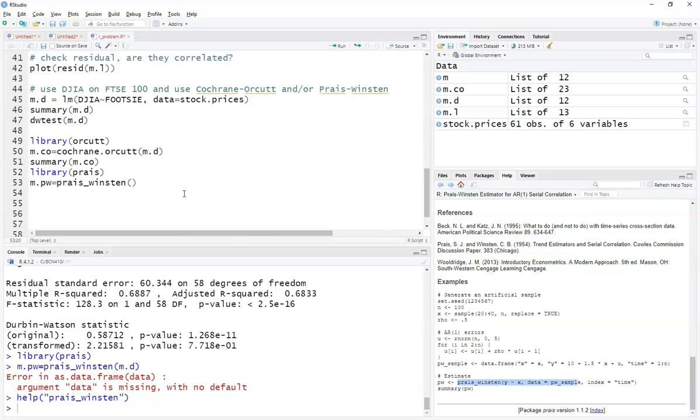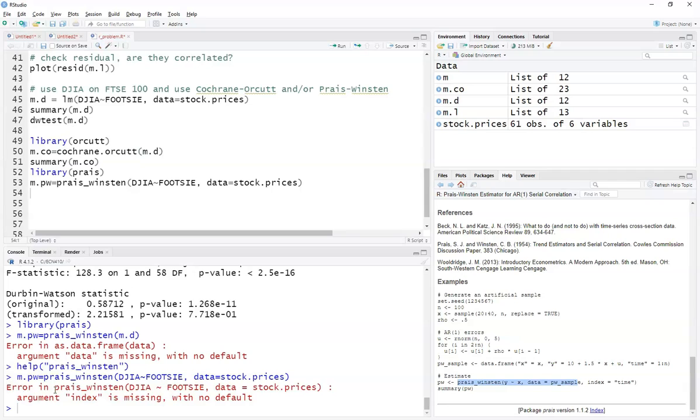So let me go with this, and I'm going to get another error message, but let me just copy and paste what I had in there. So now it looks like the y tilde x, and I'm regressing the Dow Jones Industrial Average on the FTSE 100, and I've got the data in there as well. I'm going to get another error message here, but let's just check this out. Say I run this. Okay, I think that was the change it needed, and it says, oh, error: index is missing.